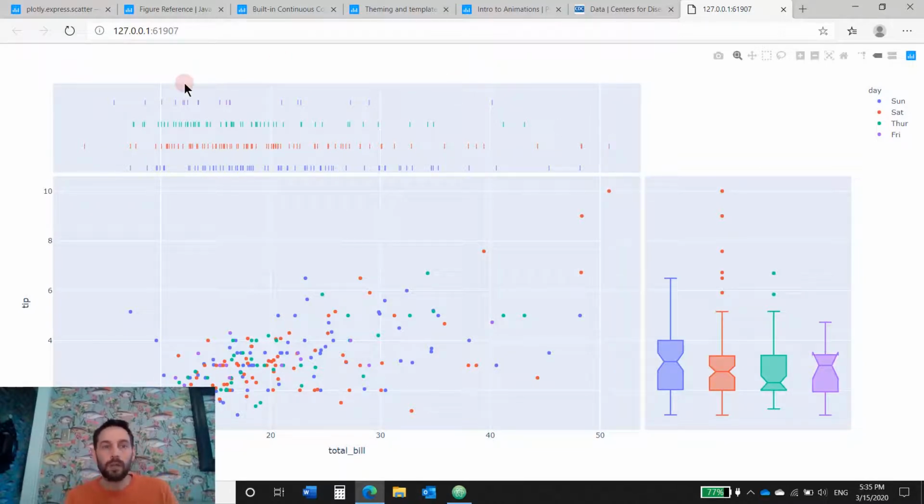So it's another cool way. A rug plot is another cool way to see the distribution of the marks, and you can see that there's a lot more red and greens than there are of purples, which is Friday. Just cool ways of seeing a lot of things very easily with one simple graph.